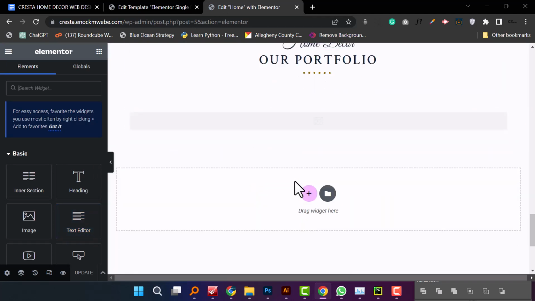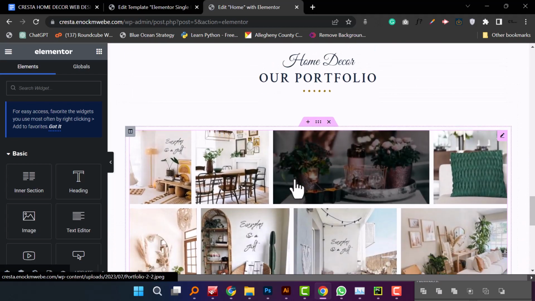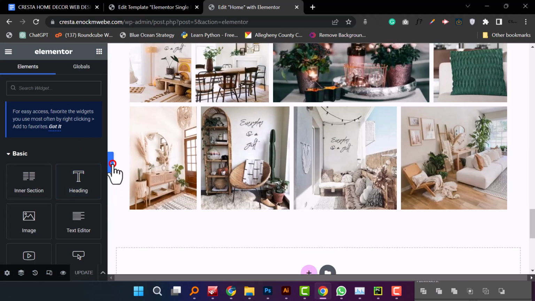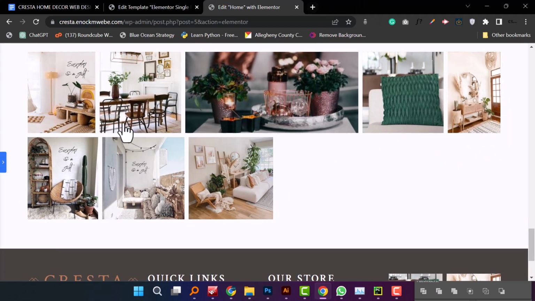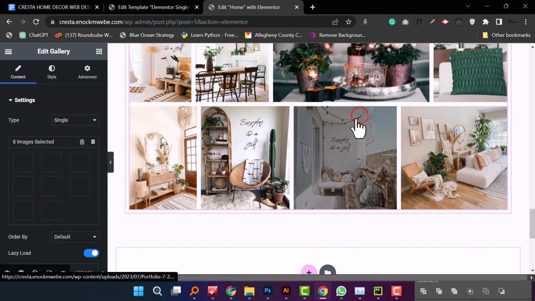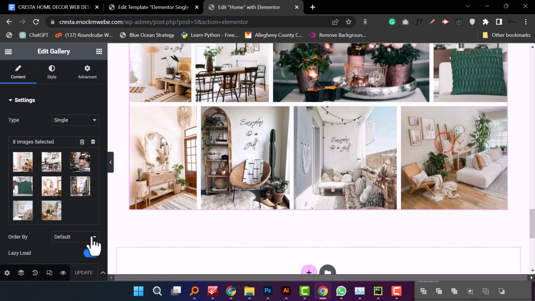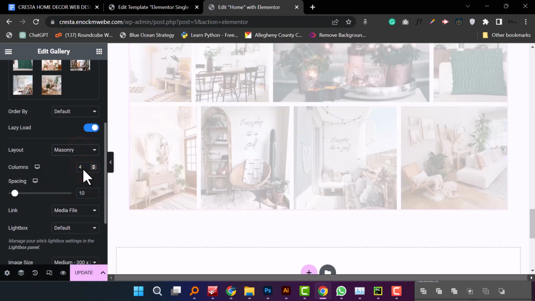So let's go over to our portfolio section. Okay, these display well in the preview, but on, yes, you see this space, I don't want it. So probably since we have 8 images, what I'm going to do is I'm going to change this from justify to mandatory, and I'll click update.